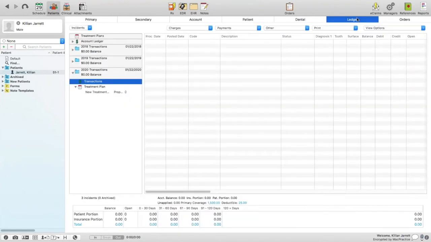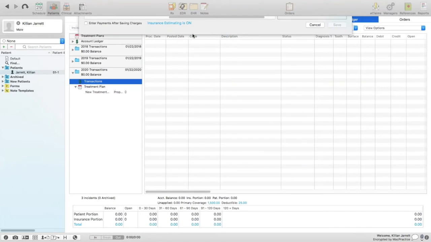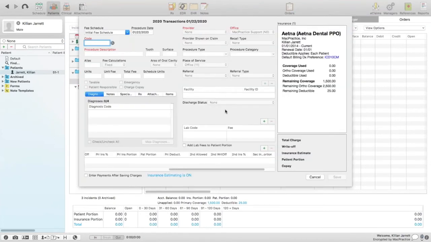So going back to the ledger, you'll go here, go to the charges menu, click on new charge, and then you will get a new charge window that drops down here.